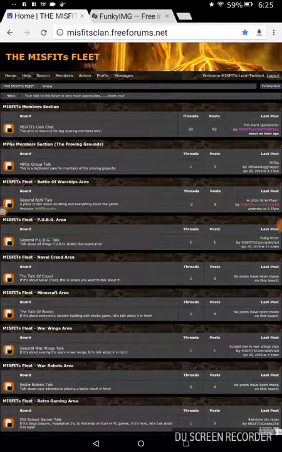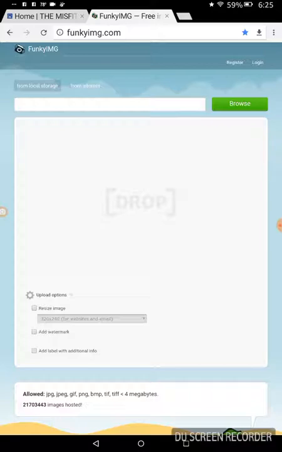We're going to go to what I prefer as a hosting site for imagery. Funky Image. You'll have your own. Photo Bucket, Grease Monkey, all that other kind of image hosting sites on the internet. They basically all do the same and they have the same options that I'm showing you here. So I'm going to need an image to post on my personal profile area on the forum.